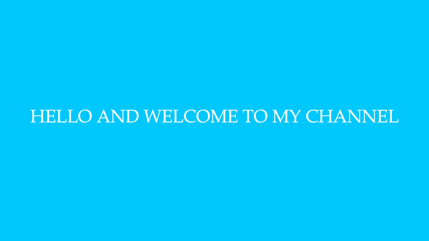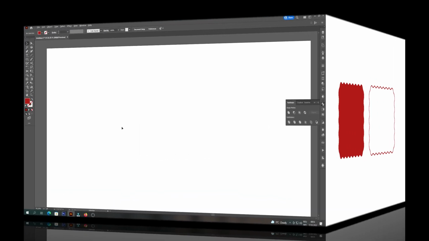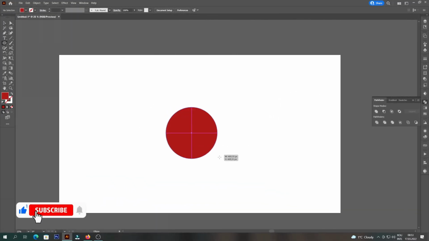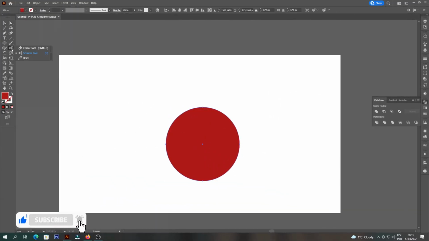In this tutorial I will show you how to create a card with wavy edges in Adobe Illustrator. We will first create a circle. We will go to the shape tool, from where we will select the ellipse tool, and then, holding down the Shift key, we will create a perfect circle.